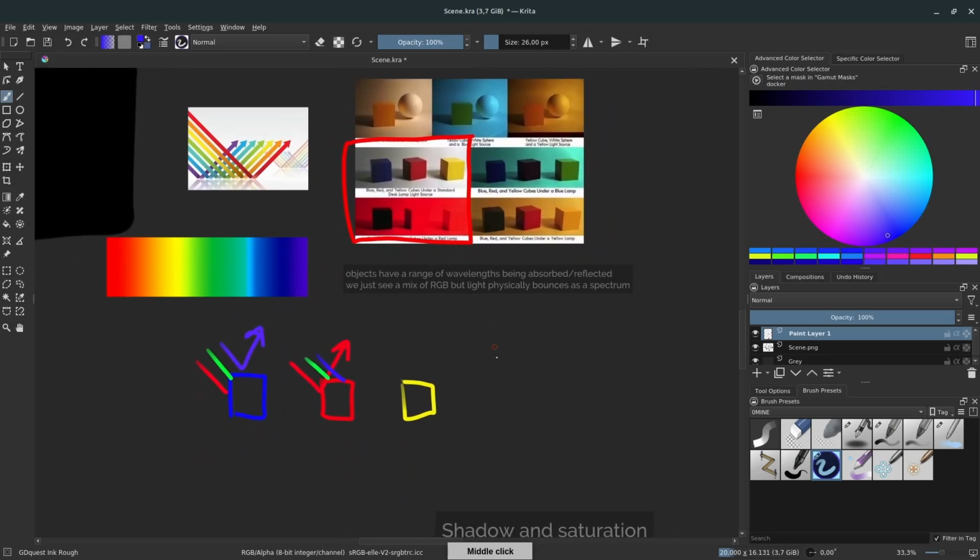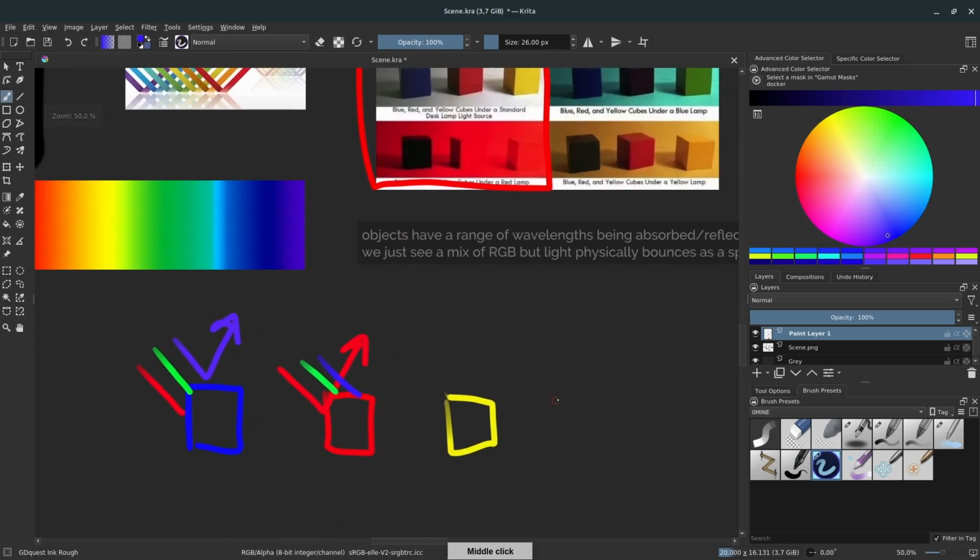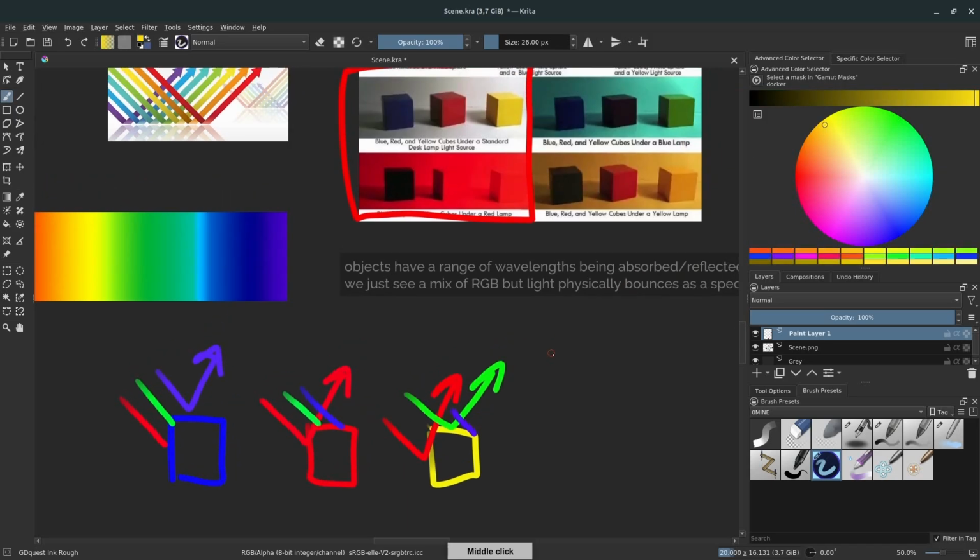This yellow cube, in an RGB model, this is simplified from reality, would then bounce red light and green light at the same time, but absorb blue light. Red and green, what's in the middle? Yellow.